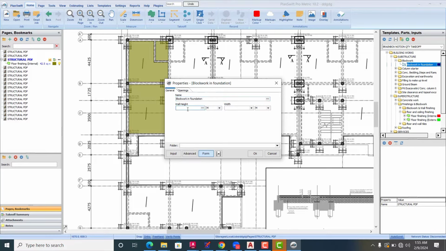Now on this menu, I can specify the height of the block. This will be block on substructure, that's at the foundation level. Now the width of that block, you can also check from the list. Sometimes it will give you lists. So this is 0.23, which is okay, and then I will click on OK.